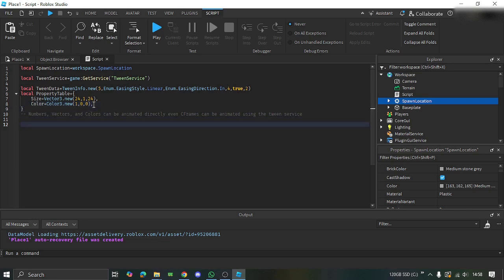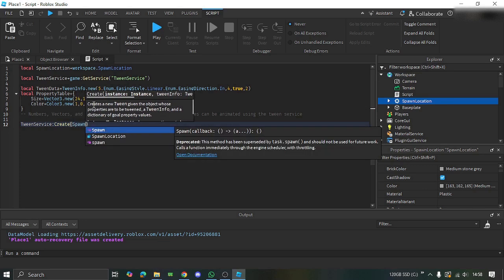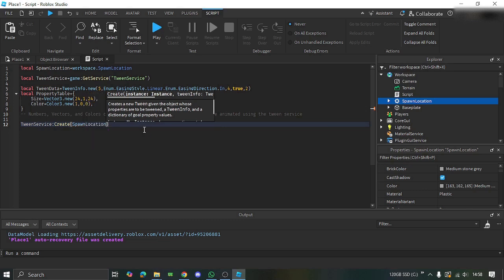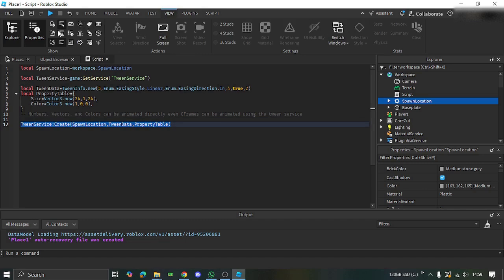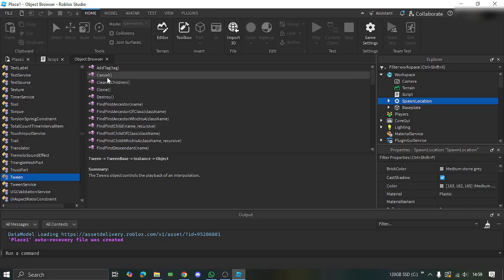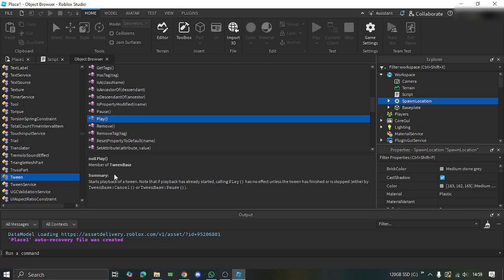So this is what I'm going to animate. Now, TweenService. To create the animation, we're going to say Create. We're going to put in our spawn location, the instance, because you see in Explorer all your instances are here. Then our tween info, which is our tween data variable, and our property table, which we have defined right here. Alright, now we have the tween created. Now what? Is it going to animate? Well, you're almost there. If we go to tween, we're missing one more thing. We need to play it. We simply have to play the animation.